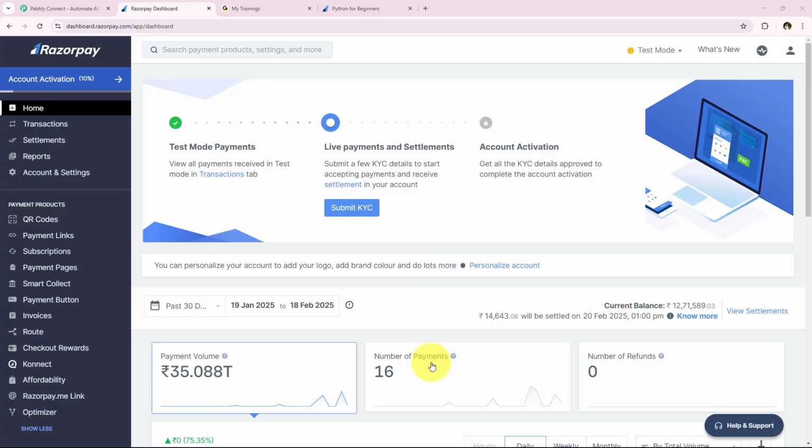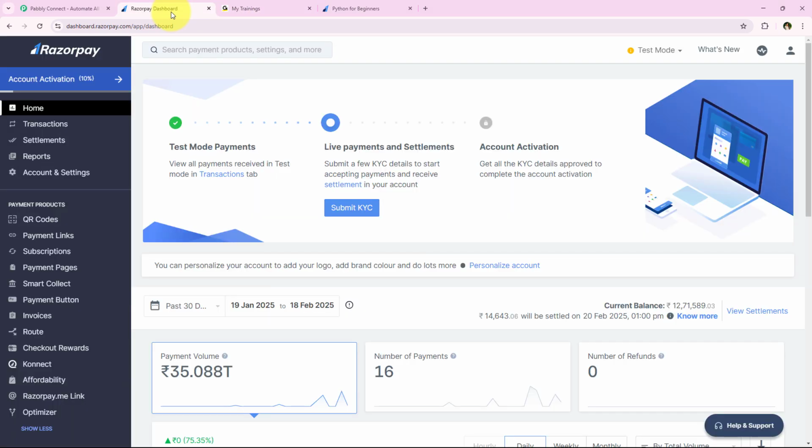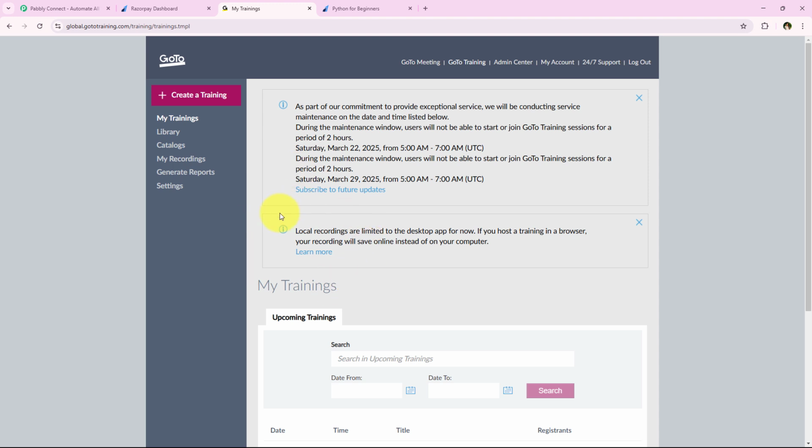Welcome to my screen. So in this video, I'll guide you through the process of automatically registering participants for a GoToTraining session whenever a successful payment is made via Razorpay. This integration eliminates the need for manual registrations, ensuring seamless onboarding for your trainees or customers. By setting up this automation, every Razorpay payment will trigger a new registrant entry in GoToTraining, enhancing the efficiency and streamlining the enrollment process. So stay tuned as I walk you through the complete setup.